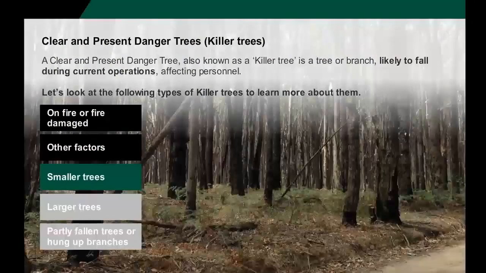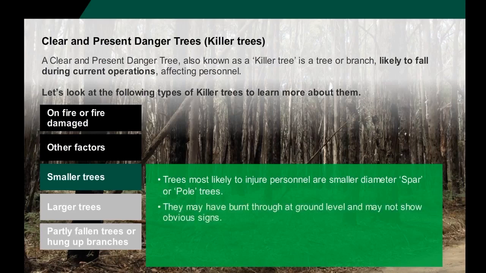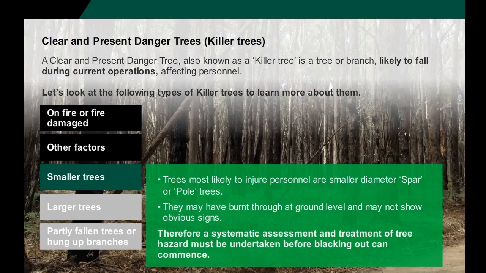Killer trees come in different sizes and are not always the biggest and most affected trees on the fireground. Trees most likely to injure personnel are smaller diameter spar or pole trees. The growth of these trees is typically stunted by a natural thinning process of forests. They may have burnt through at ground level and may not show obvious signs. Therefore, before blacking out can commence, a systematic assessment and treatment of tree hazard must be undertaken by qualified or experienced personnel.